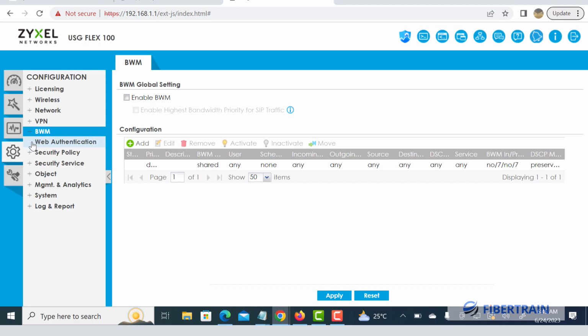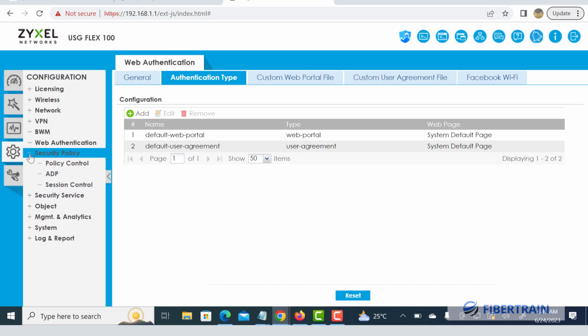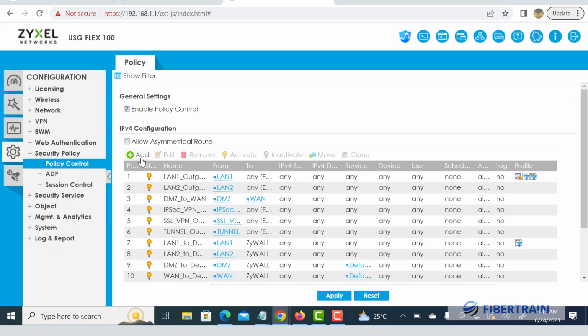We also have web authentication, and so you could even set up Facebook Wi-Fi here, captive portal, hotspots, and all that. So this firewall supports it. Then this is the real deal here, security policy. And here we can go to policy control. Under the policy control, this is where we define certain movement in and out of the firewall.